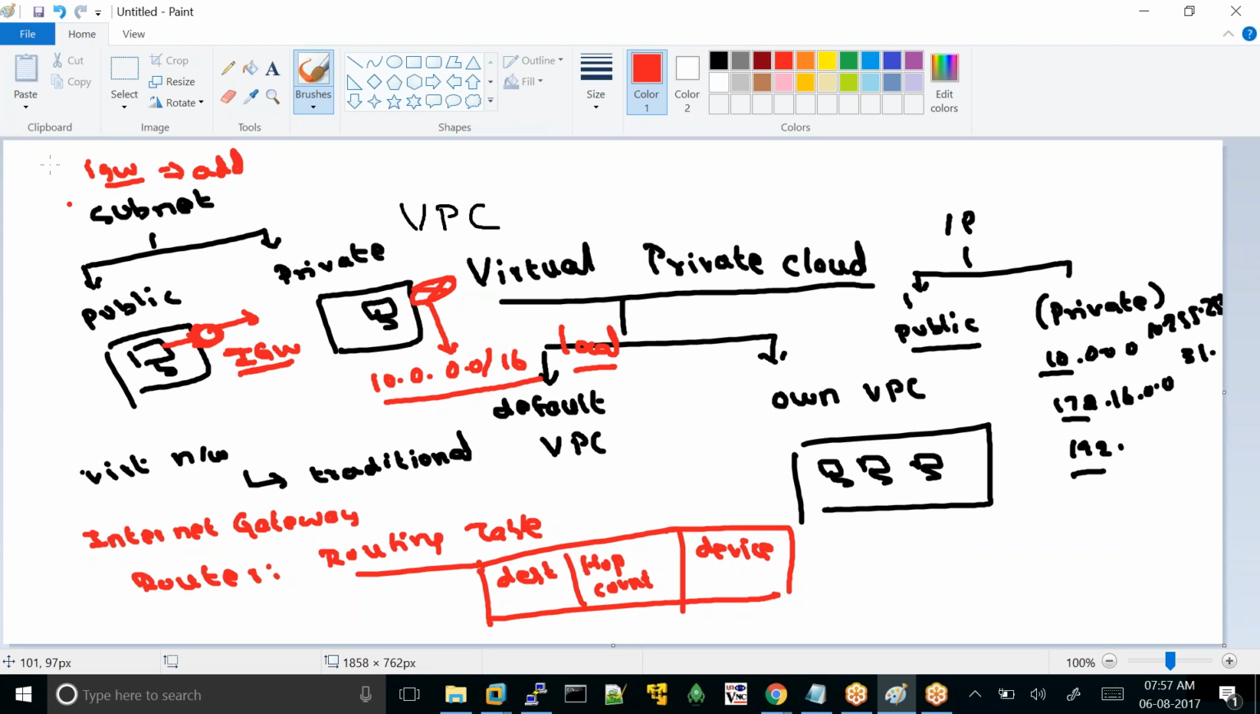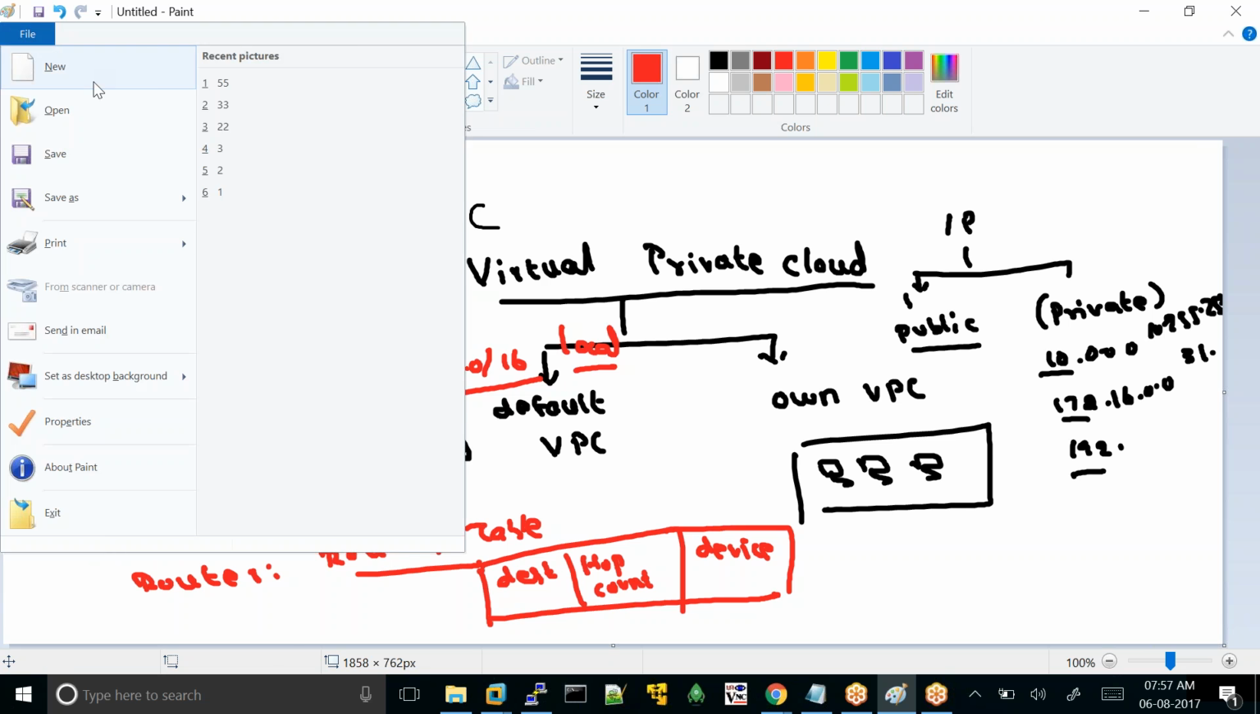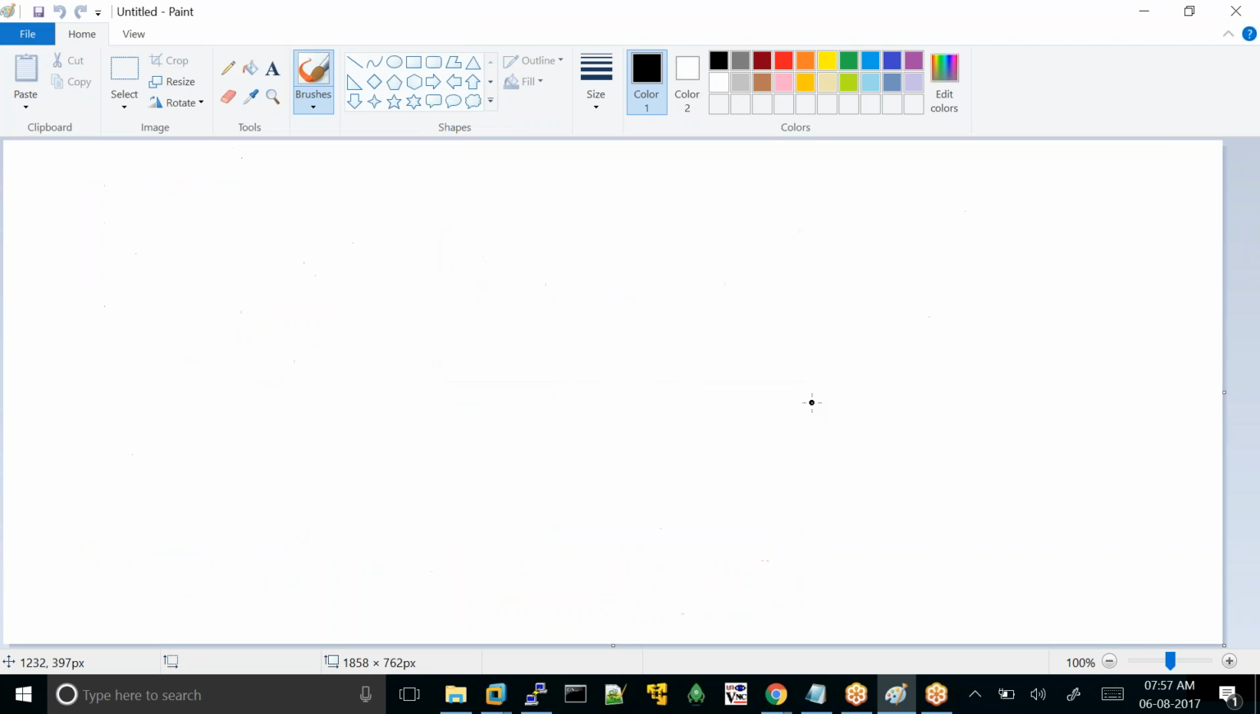Now let me look into the following scenario. What we are going to do now is understand what a VPC is, what a public subnet and a private subnet are, what an internet gateway is, and what the role of the router is. Here we are going to create a simple scenario.